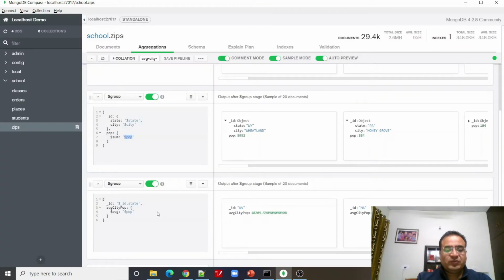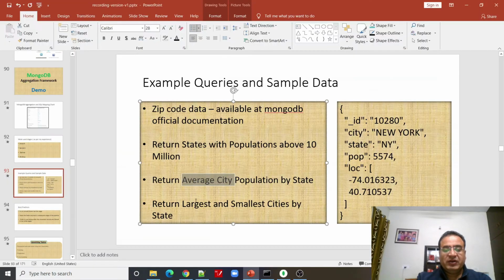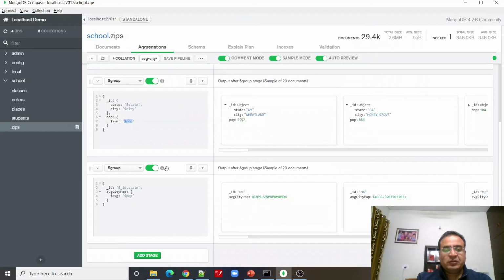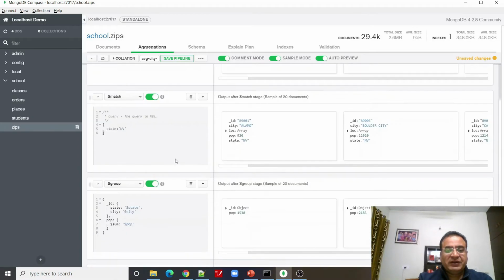We want to go further and find out the average city population. In the next stage, again we are going to use group by, because we want to find out average city population by state. So here, by state, and the average city population we are going to find out.